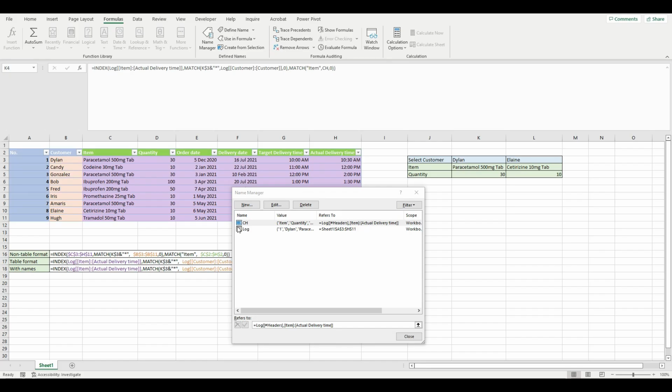We also see this name CH in the name manager, and it refers to log, square brackets again. And from this we can guess that it refers to something within the table. It refers to the headers within the table, and the headers being item to actual delivery time. So whatever is in green here, it's actually referring to this range, with CH actually representing column headers.